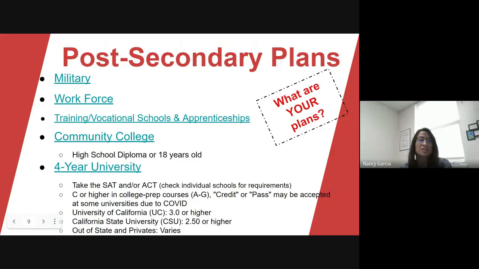Okay, the next section of the presentation, we're going to talk about post-secondary plans. As you can see, there are different categories. We will talk to you a little bit about each category, but we definitely encourage you at a later time to please click on each of these categories, especially the ones you're interested in, so that you could get all of the information. And we will definitely help you along the way if you have any questions.